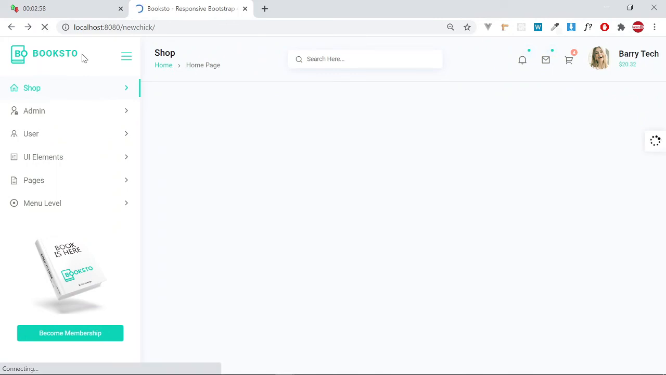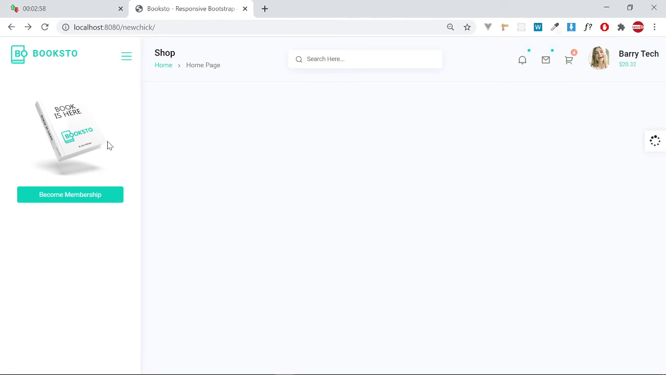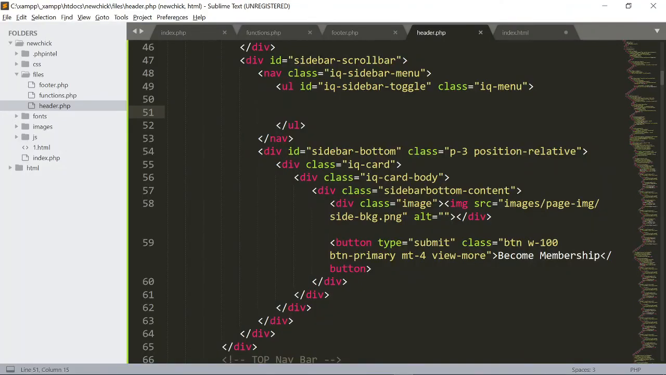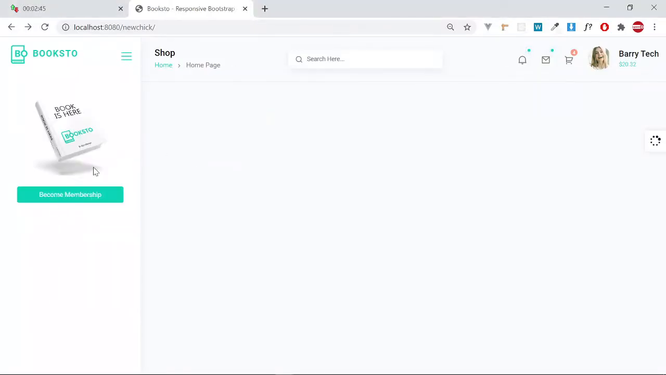So perfect, everything is okay. Now we're remaining just with this "become a member." This one you can leave, but you can remove it if you want. We can leave it for now.